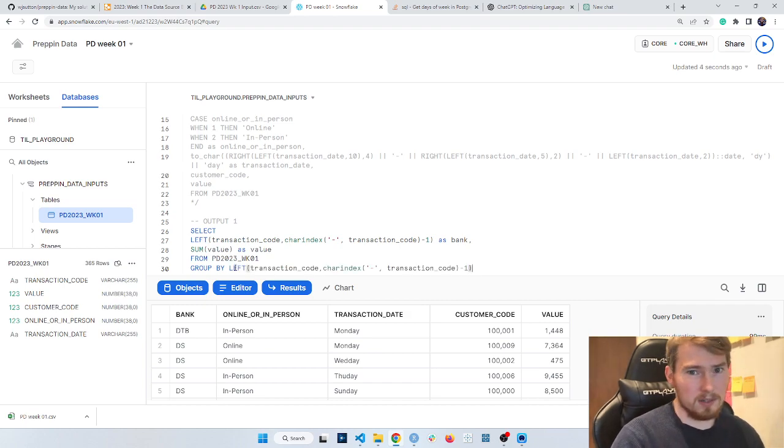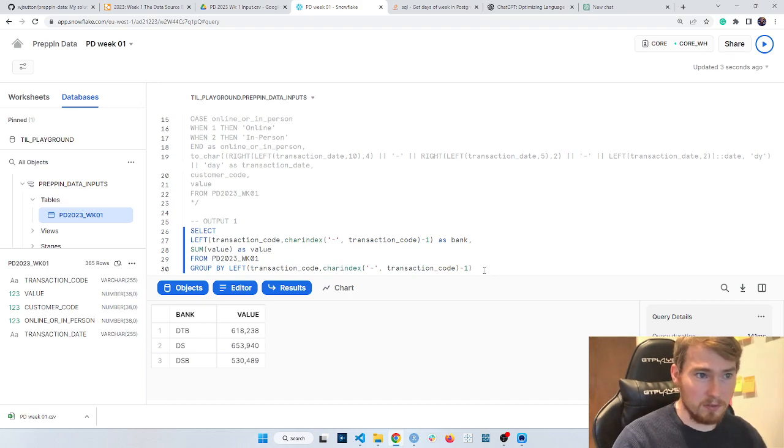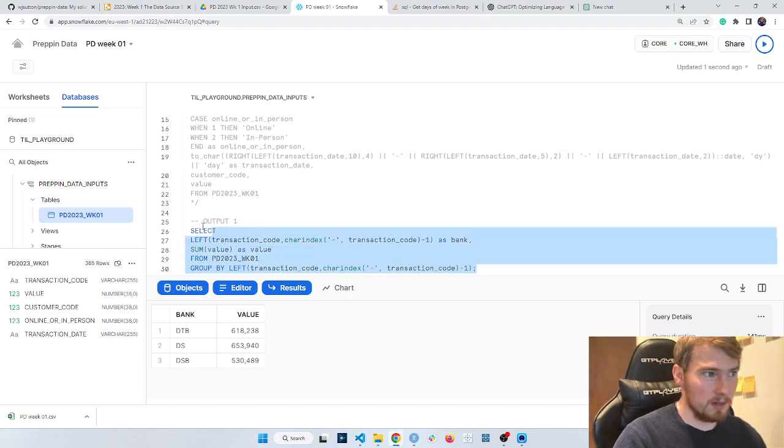Now you can do group by one. It's a little bit lazy. It just means it's a lot harder to read for someone else coming in. So let's come back with my three rows as expected, which is great. I'm going to put a semicolon there just so that it is saved as a query.